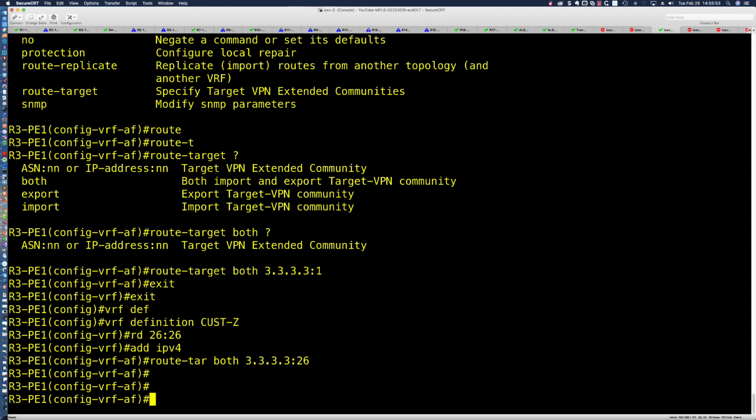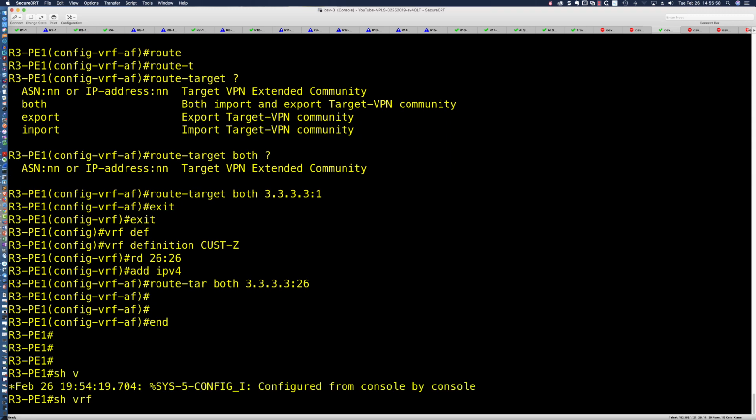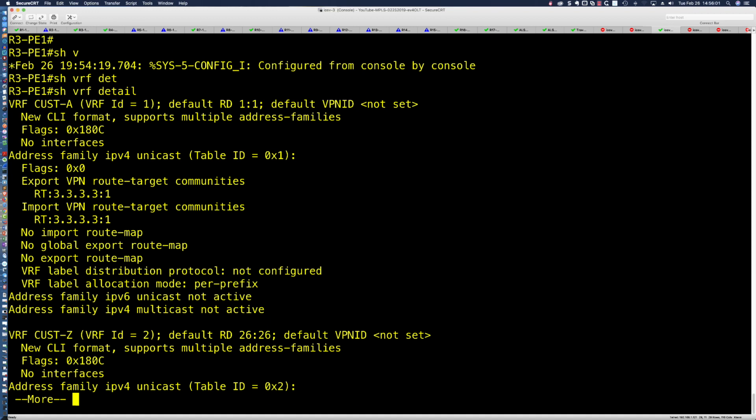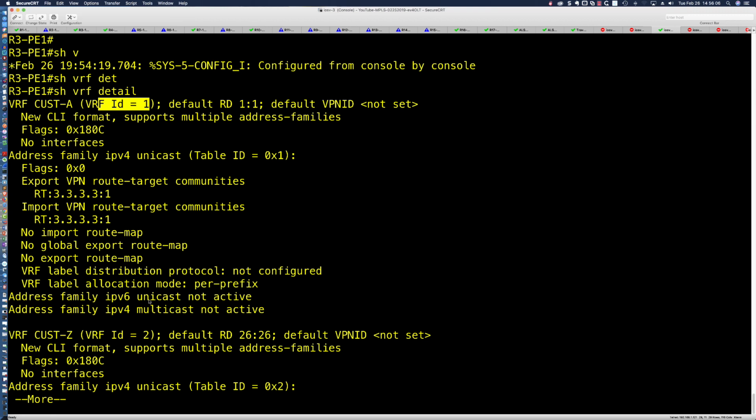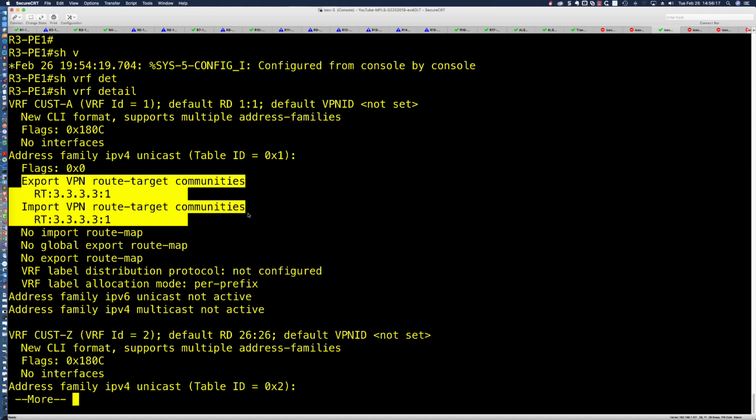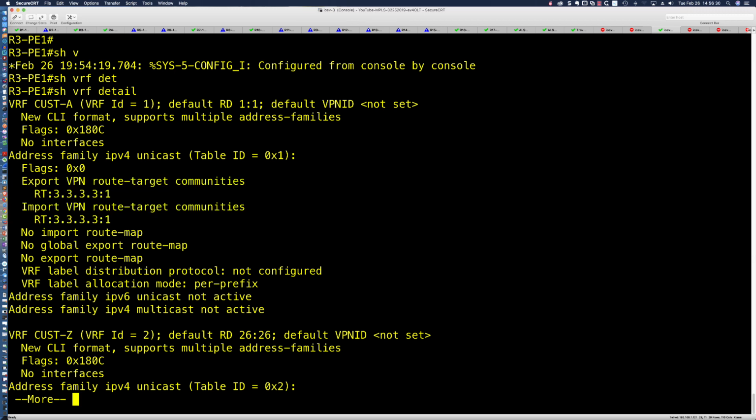So we've created the VRFs for customer A and customer Z. Let's go ahead and say end, and let me say show vrf detail. Now this is a great command. It's going to show me a lot of information, and you can see it gives me the VRF ID, and it looks like we're going to go up in numerical order, right? ID 1, ID 2. We've got the route distinguisher, and we also have the export VPN route target and the import VPN route target. Again, very important because this is how we're going to get the routes, and this is how we're going to send the routes in BGP. All right, we've got no route maps or anything like that, so that's one good command.